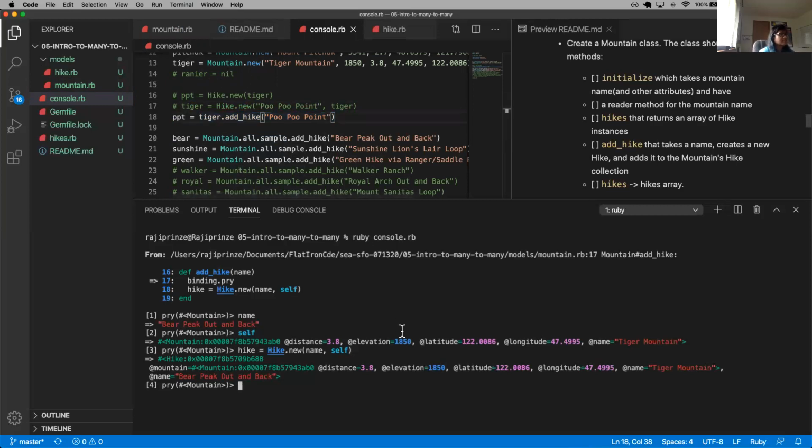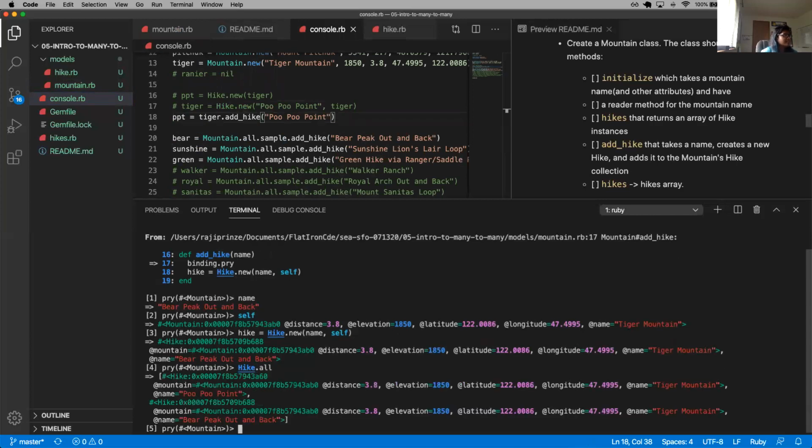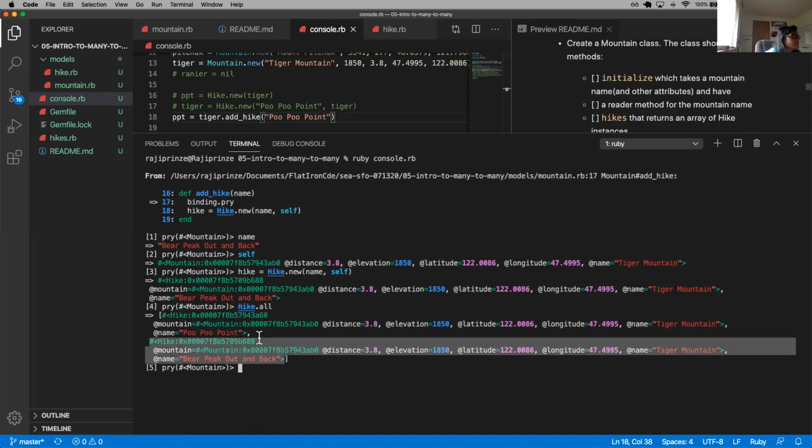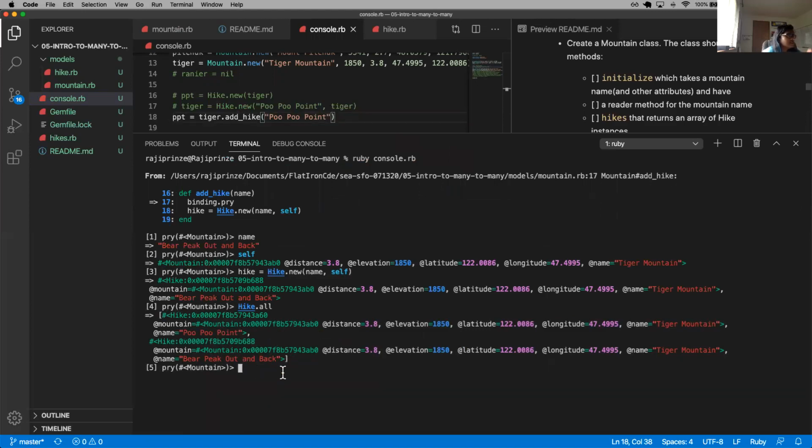Okay. Cool. And then I think we can say hike.all already. So we've done this a couple times inside of this binding.pry. But if I say hike.all from here, I get two hike instances that have been created so far. And technically there's two hikes that are at Tiger Mountain right now. One's called Poo Poo Point and one's called Bear Peak Out and Back. And this is how hike.all is keeping track of all of the mountain instances, and that's what's connecting those two together.